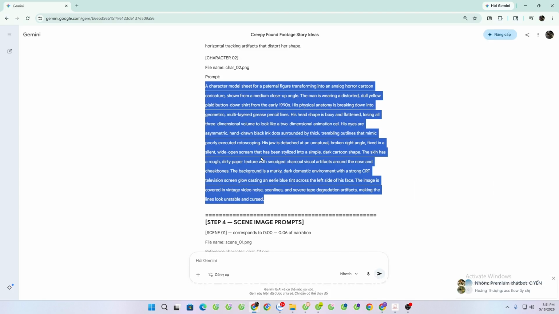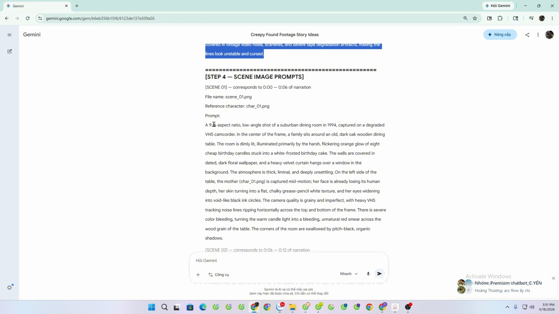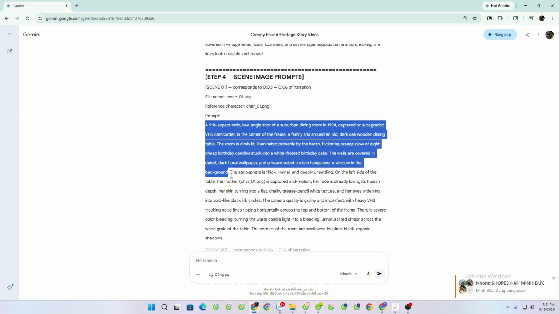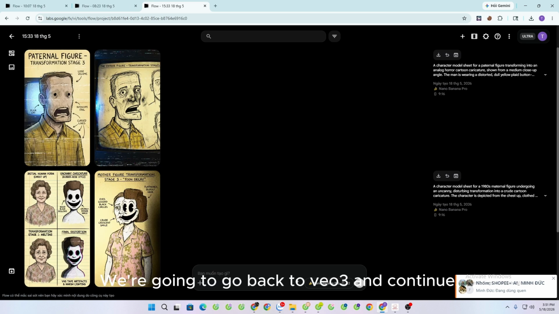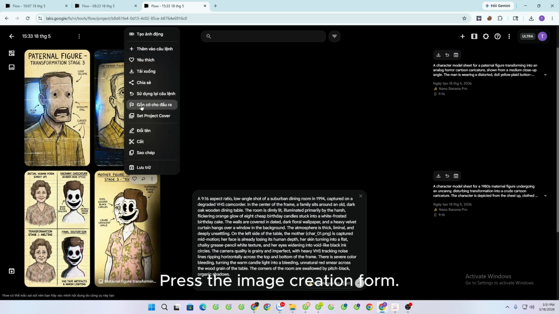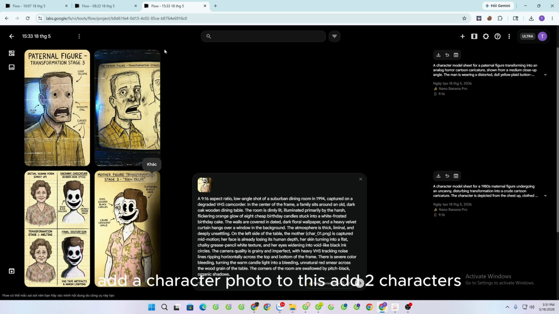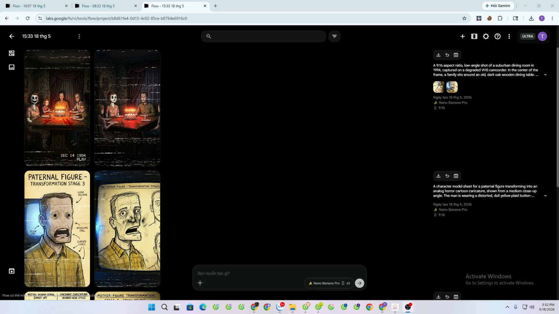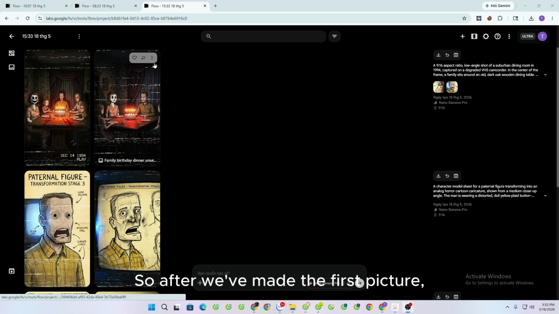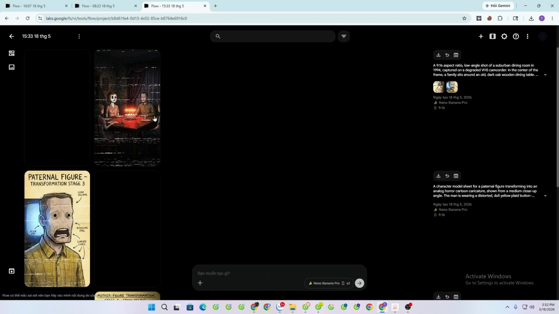We're going to go back to the clipboard, to the image creation step for each scene. In this step, we will copy each prompt. We're going to go back to BA and continue. Press the image creation form and add the character photos, both of the 2 characters. We're going to start creating. After we've made the first picture, we'll have pictures like this.